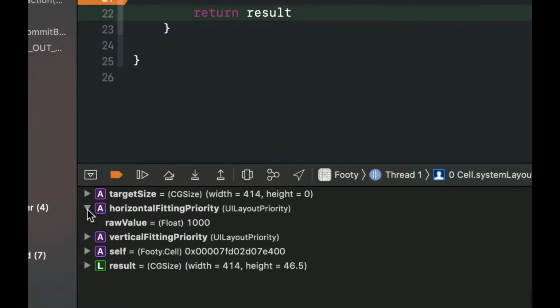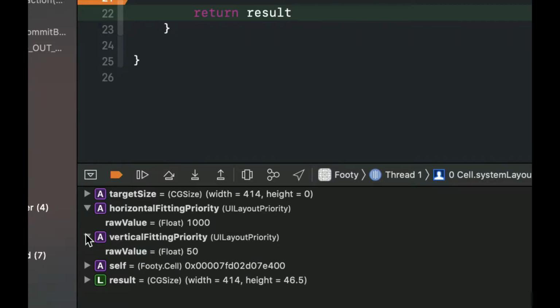And the horizontal fitting priority is equal to 1000. For those that would probably already know, 1000 is equal to priority required. Vertical fitting priority is equal to 50. And I can tell you that this matches to a fitting size level, I believe, as a constant name, for that specific value of the priority. And our result here of that call is equal to 414 for the width and the height is equal to 46.5.